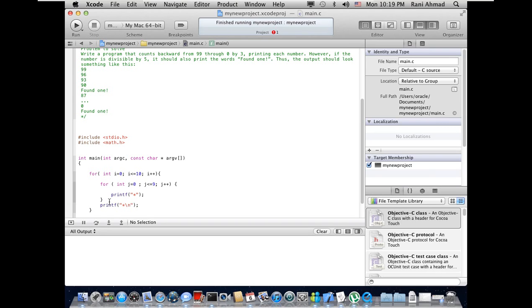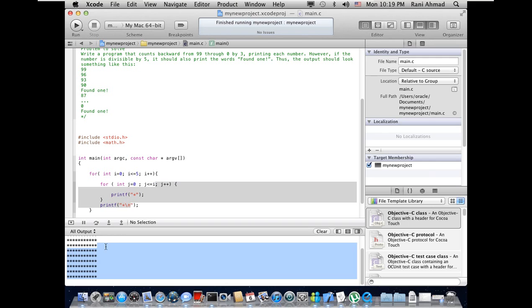So here's the run. See, every time I'm getting a new line. If I remove the /n, every row written here will be written next to it, so everything will be on the same line. You just try it to understand it.